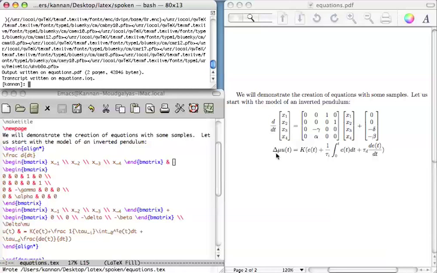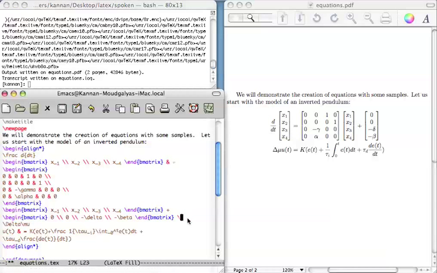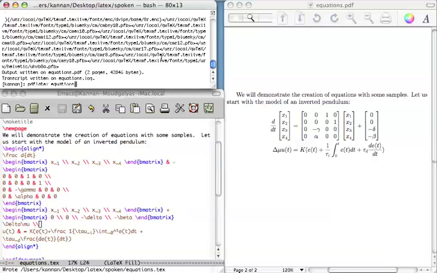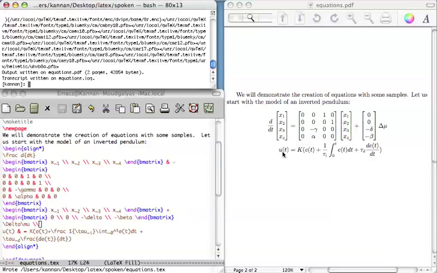Oh, we made a mistake here. Delta mu has come here. So what we should do is, let us first put this properly, compile this. Alright, delta mu has come there. U of t is here.